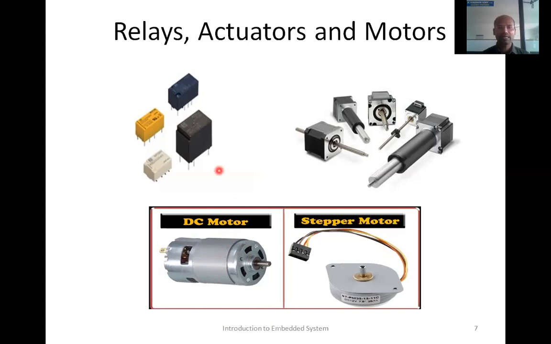So these are the electromechanical components. This is a relay which is used to control heavy load, for example, a big motor. In those cases, we cannot use small transistors. For that, we have to use a relay.